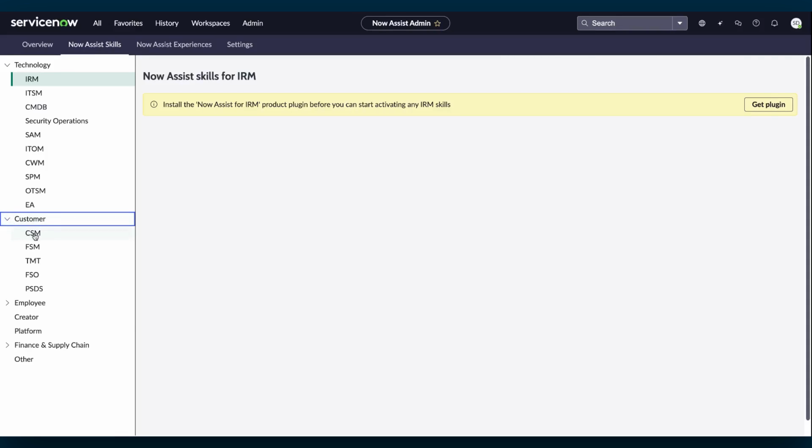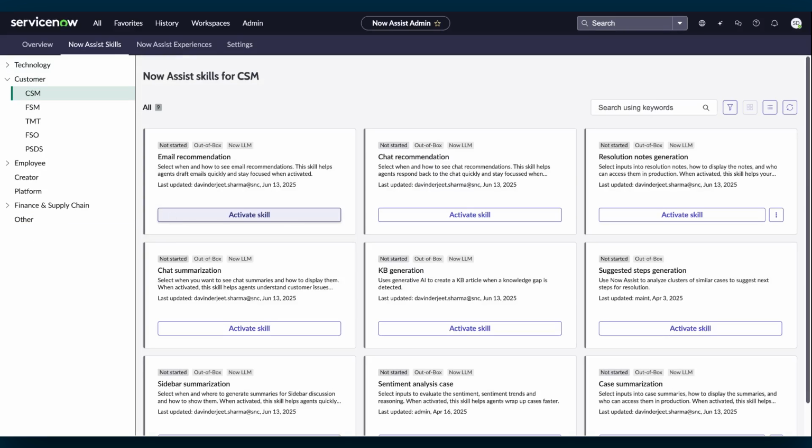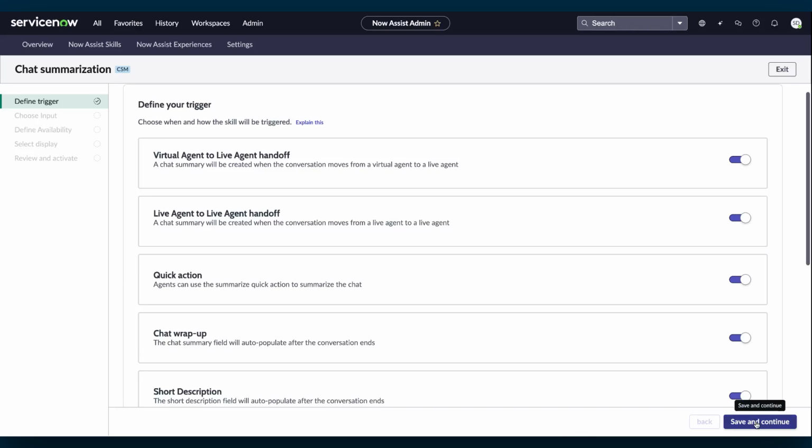Click on Customer Workflow and then select CSM. Locate the chat summarization skill and select Activate Skill. In Define Trigger, choose the scenarios that trigger the generation of a chat summary. For example, if you toggle Chat Wrap-Up, the chat summary field is automatically populated at the end of the conversation. Select Save and Continue.